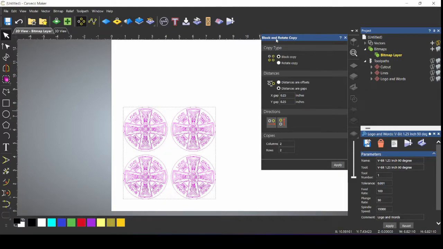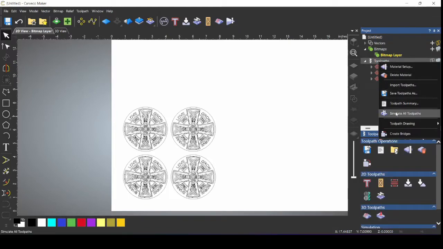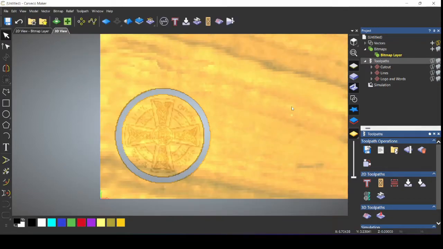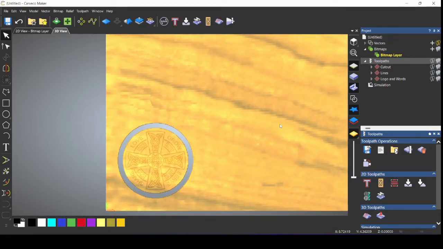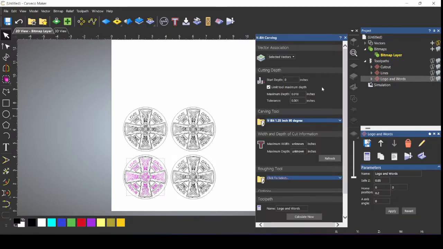Notice there's nothing in here that says anything about toolpaths. But I've got 4 of them, and I did my toolpaths. So if we simulate it, we get exactly what we did before. We now have 4 of them, but when we did these toolpaths, say the logo and the words, up here we said selected vectors. These were the only ones selected. These didn't exist, so they didn't get added. Is there a way to add them?